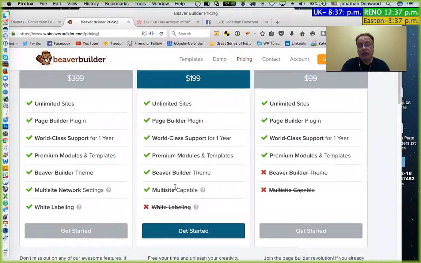And you can clearly see what you're missing. I think the 199, if you've got multiple sites and you want the ability to do a lot more with editing page content, is a fantastic price. I think the 99 price is really good as well. One of the things with the 99 is you don't have multi-site functionality.